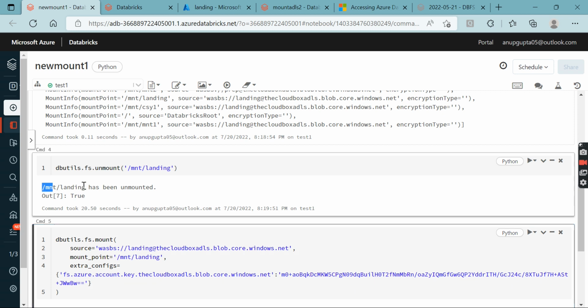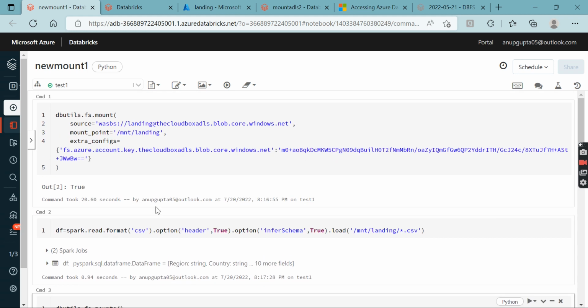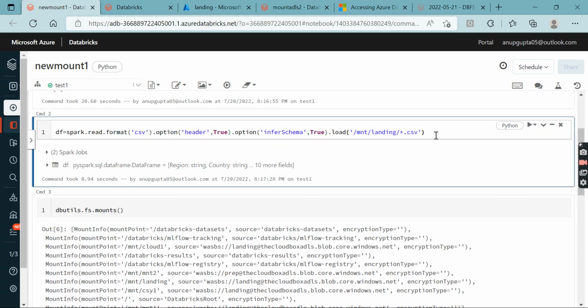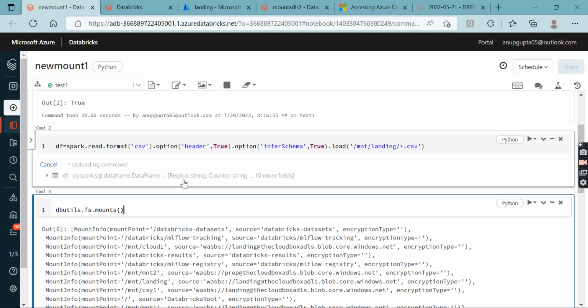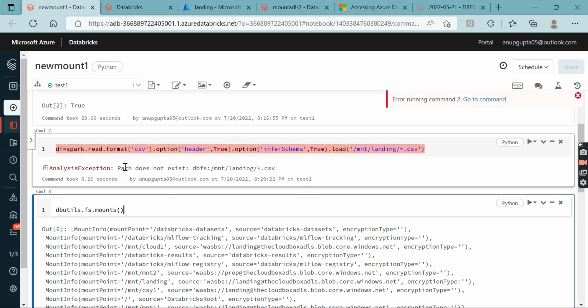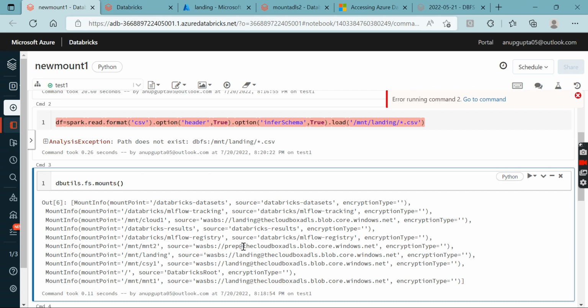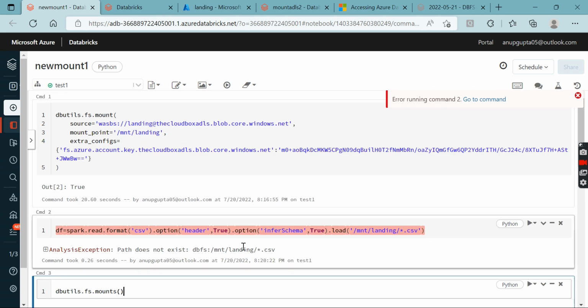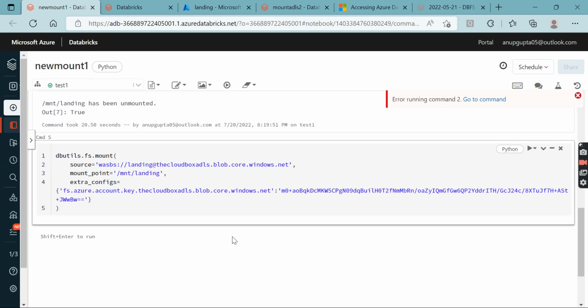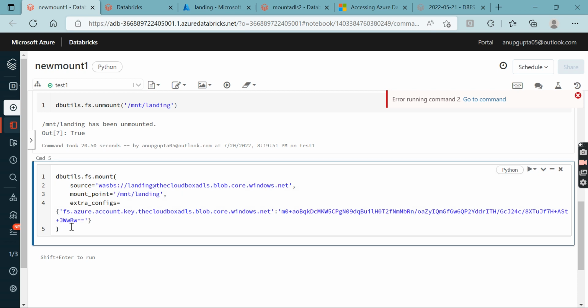Yeah, mnt landing has been unmounted, right? And now we'll run this. Let's see what is happening. Path doesn't exist. We got the same error. So we have a clear idea why the mount point is really required. And now part one is completed, with account keys, that is access keys.